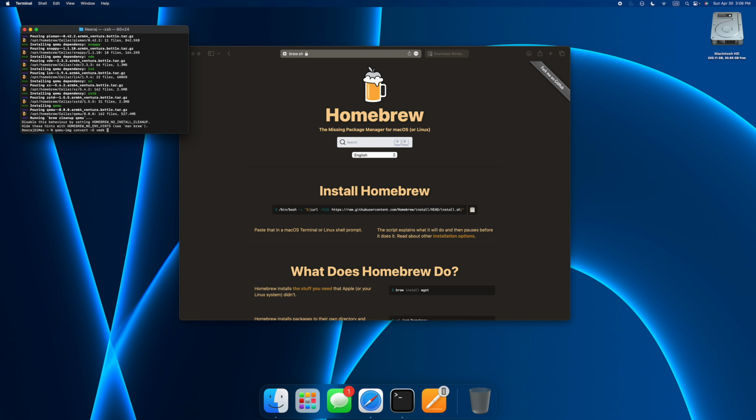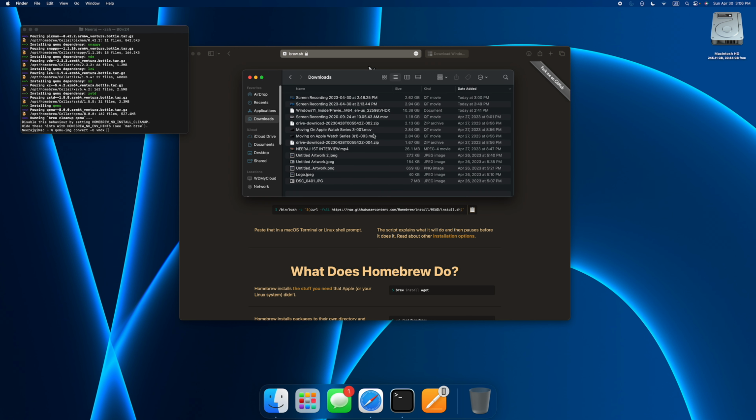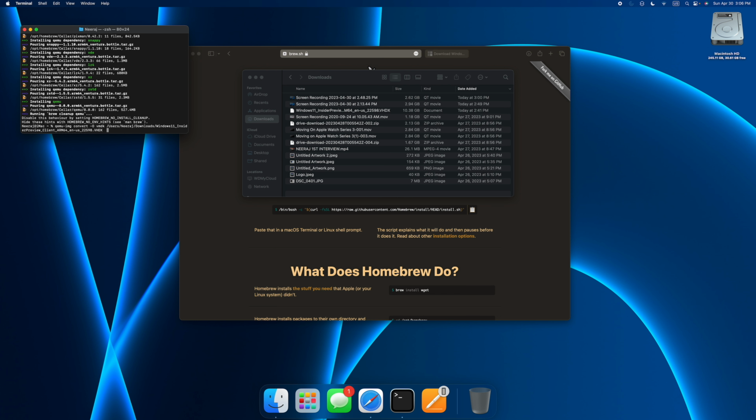Now you want to look for that VHDX file, so you have to go into the Finder. I'm pretty sure it should be in your downloads folder, and now you can just drag and drop it into the terminal window. Then you should put the path to your desktop.